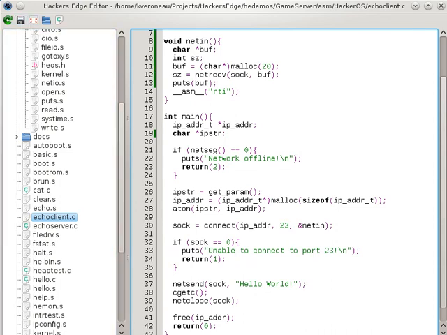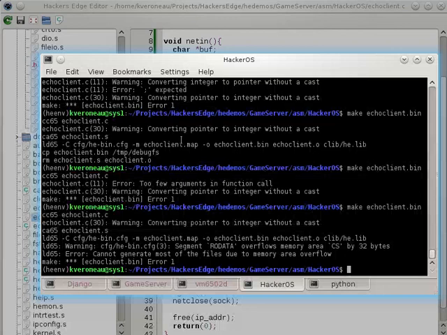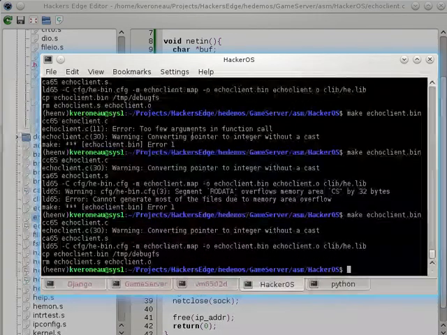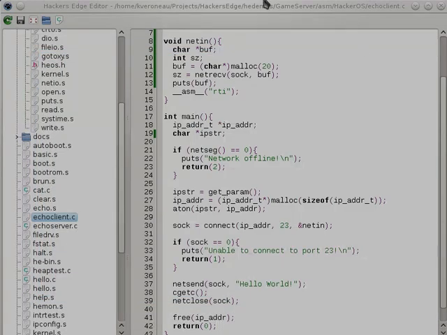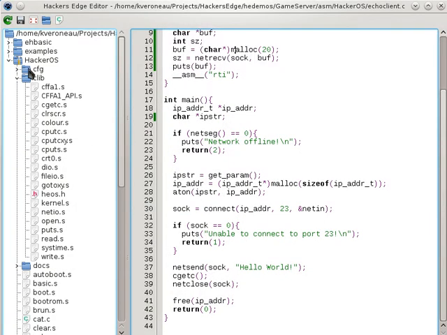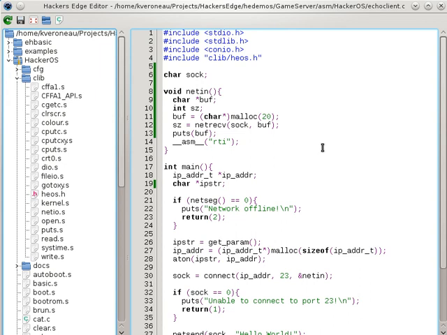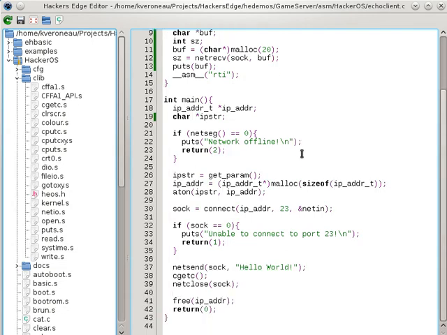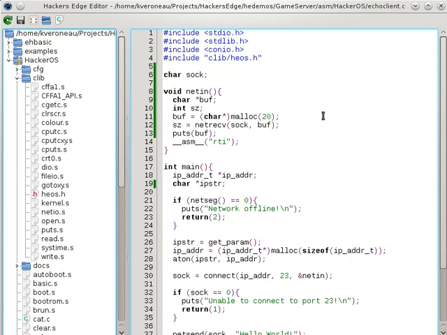Wow, read-only data overflows memory area by 32 bytes. Jeez. My segment overflow. Cannot generate most of the files due to memory area overflow. No. C programs are... Oh, the C one takes more memory, I guess. Oh, that's fine for now.